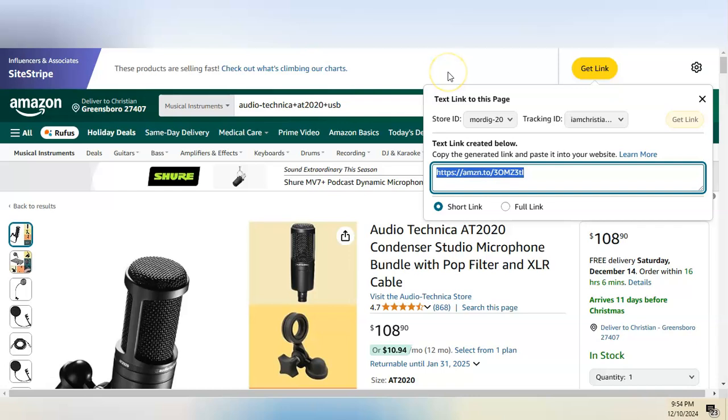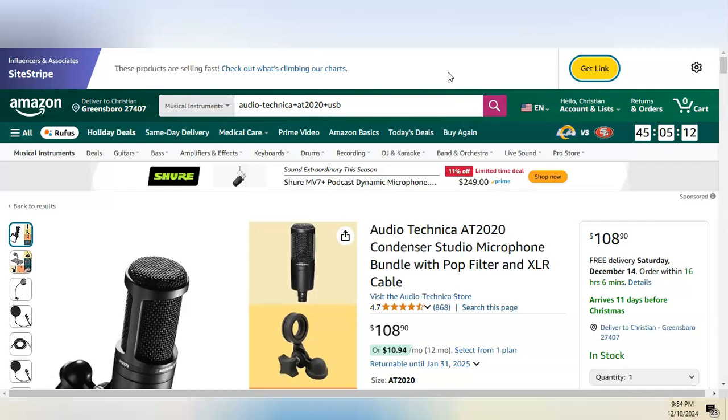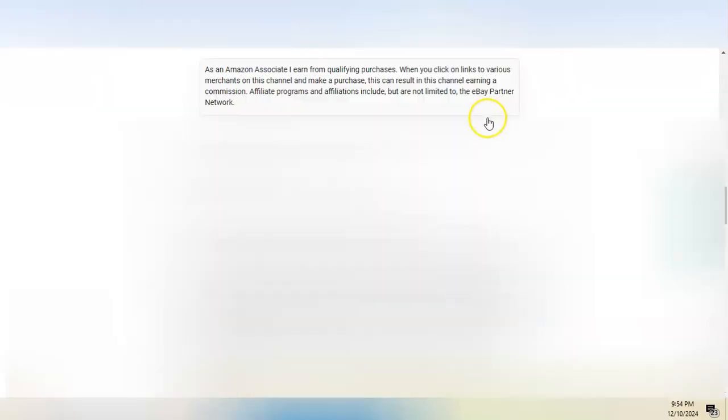And then one last thing I want to add, very important: everywhere you put your Amazon affiliate link, you want to make sure you have a disclosure disclosing that you are an affiliate. Here's an example of one that you could use that I've just pulled right here. As an Amazon associate, I earn from qualifying purchases. When you click on links to various merchants on this channel and make a purchase, this can result in this channel earning a commission. Affiliate programs and affiliations include but are not limited to the eBay Partner Network, and so on.